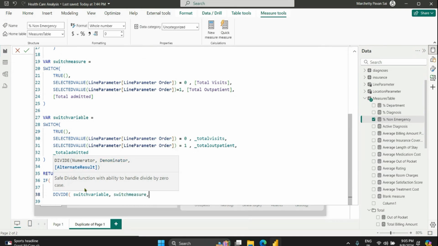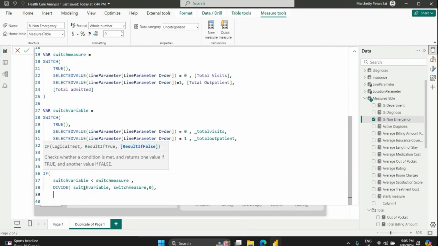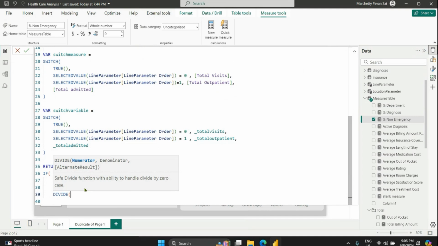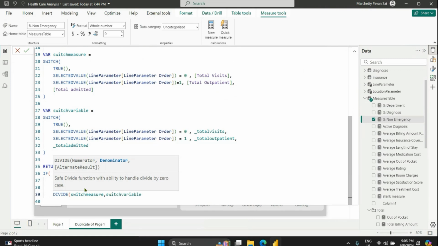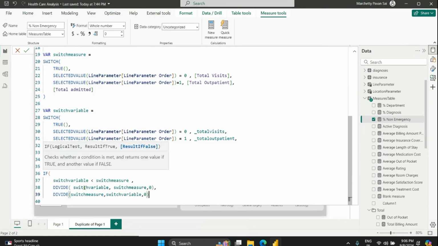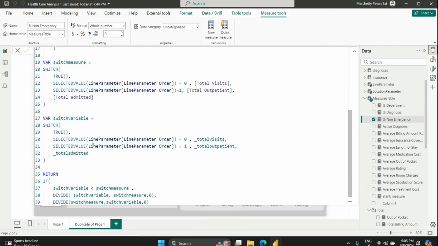Or else I'll just put it like, if it is something around 0, or else what I want is divide switch measure with variable. Again I put 0. Right, a simple if condition, you can write it. Now we can try to create multiple things like this for emergency also.